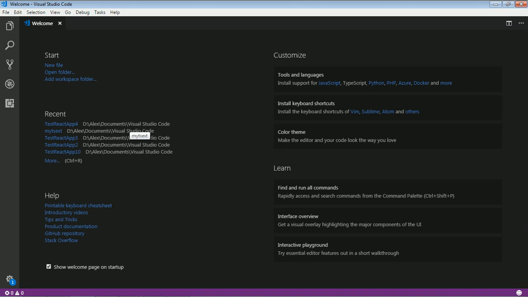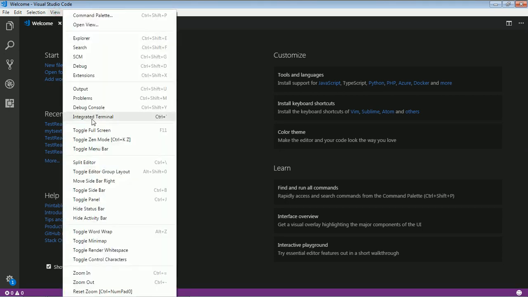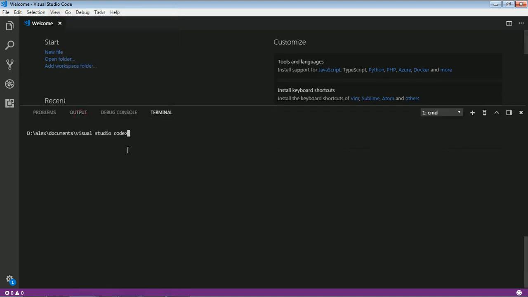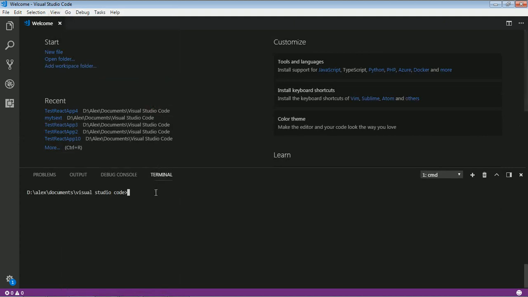Today we're going to demonstrate React Turbo Scaffolding for Visual Studio Code. We've already installed the product and we're in Visual Studio Code now. So what we're going to do is open up the integrated terminal. And the first thing we're going to do is make a project directory. So we're just going to do a mkdir test react app.